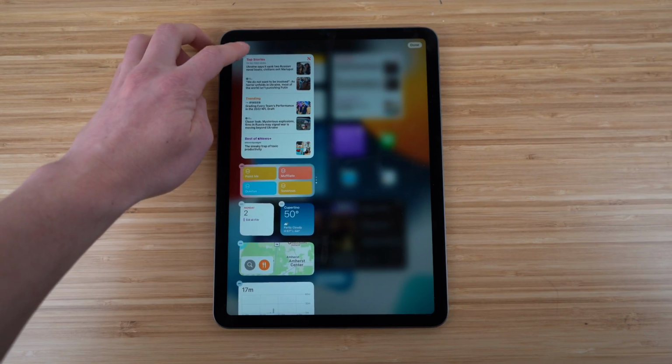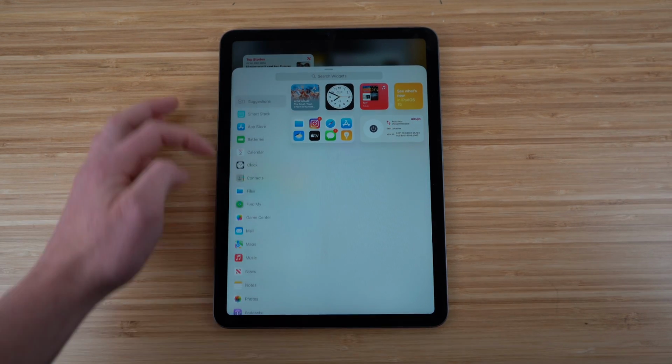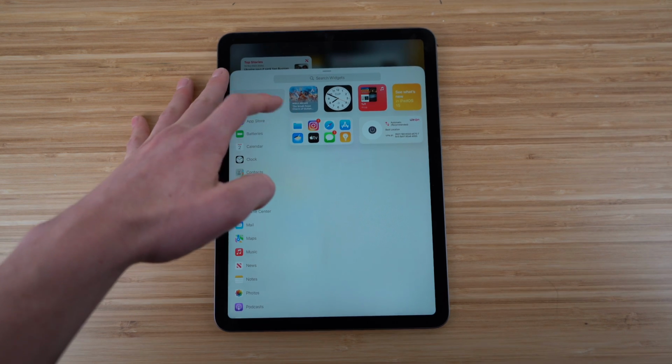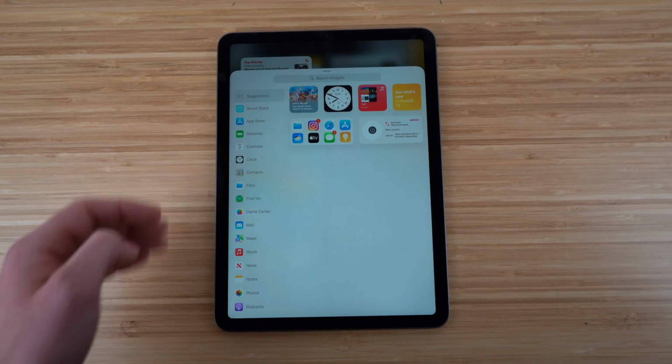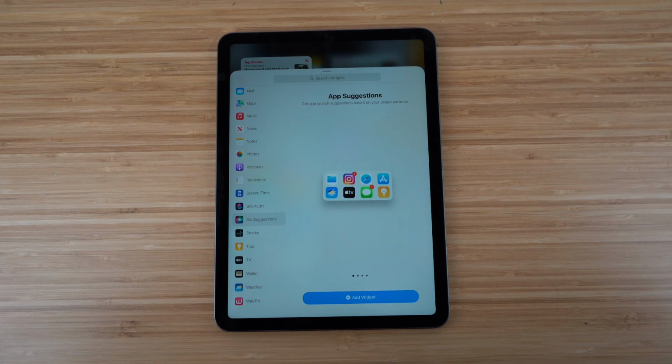So you can add widgets right here, and you can search as many as you want. You have all of your suggestions to choose from all of these down here. You can search widgets right here. You show your apps. You can see your music. So for example, if I want to have these apps right here, these are my Siri suggestions.